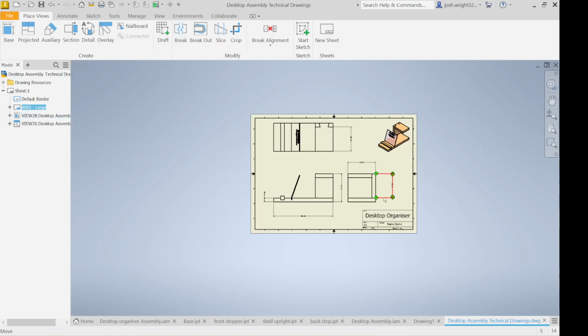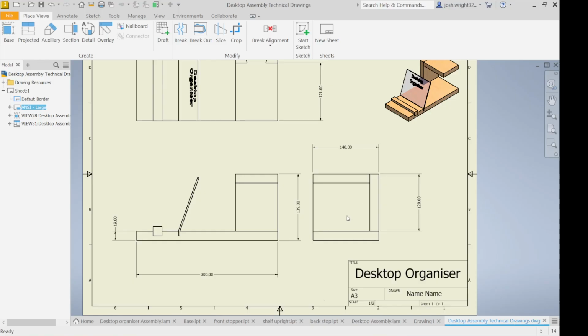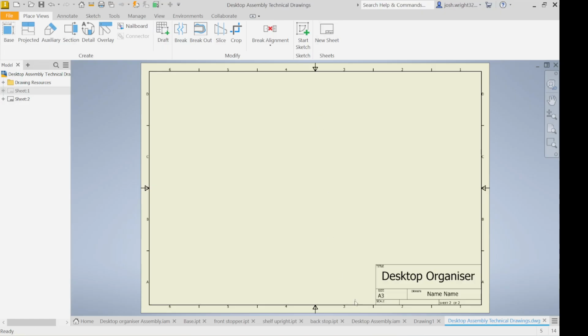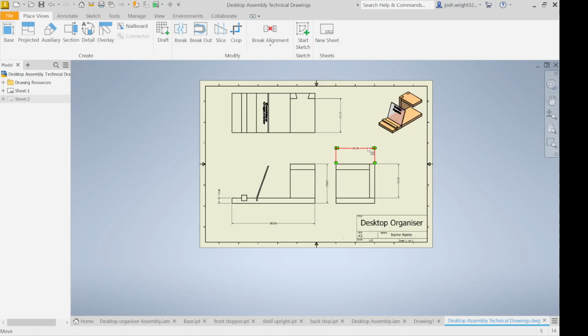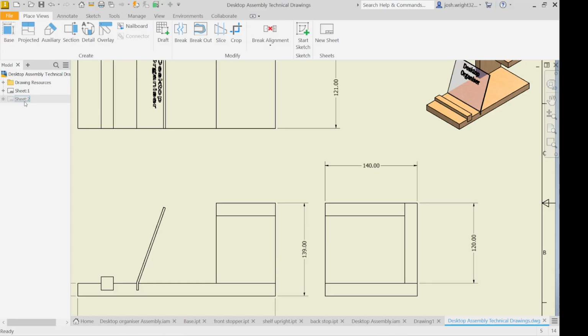Now, what we're going to do is we're going to add in some more technical drawings. So we're just going to go a new sheet. Now, a lot of people freak out because they think they've just deleted everything they've got. What it has done has just opened up a new sheet here, and then if I double click on this one, it goes back to sheet 1, which is my original one. So I'm going to double click on sheet 2.